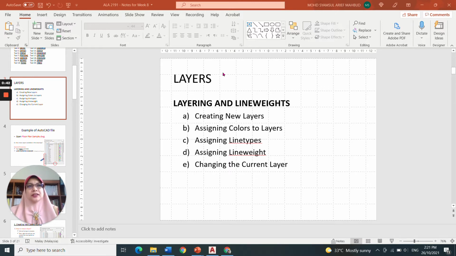For example, layer number 1 is for the ground floor, layer number 2 for level number 1, and the list goes on. The same goes with AutoCAD. When you want to create a drawing, it's better to have very systematic layers so that it will be easier for you to draw and to plot in the later stage. Okay, let's start by exploring layers in AutoCAD.